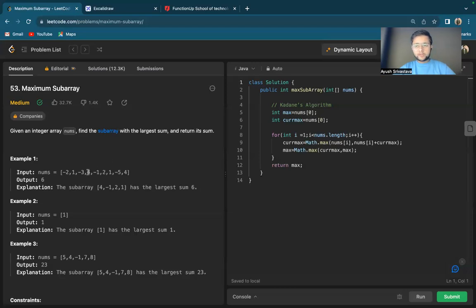Like in this case, 4, minus 1, 2, 1 is a contiguous subarray. What is a contiguous subarray? The order of the integers in that subarray is the same as in the given array, like this 4, minus 1, 2, 1. It is in the same order, and I can take as many elements as I want until I get the maximum sum possible. I have to find the maximum sum from that particular contiguous subarray. In this case, that subarray is 4, minus 1, 2, 1, and the sum is 6.